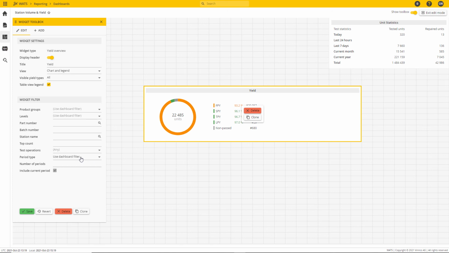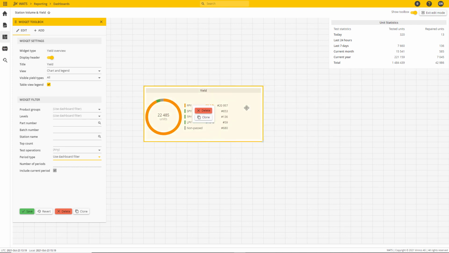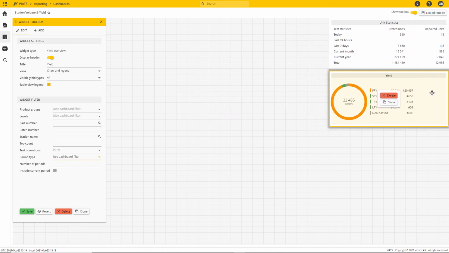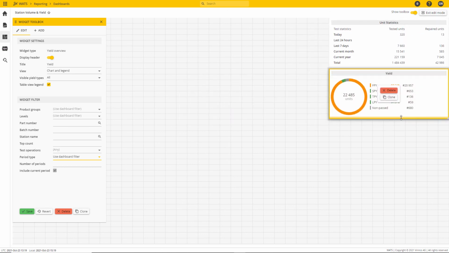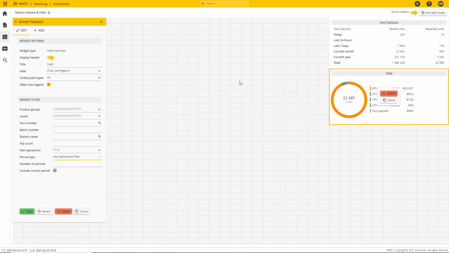Here I will choose to use the dashboard filter, but I could override this if I want and choose any other period type and a number of periods. So now that I'm happy with my settings, I'll resize and position this widget in the top right corner as well. And we'll go ahead and add the next one.